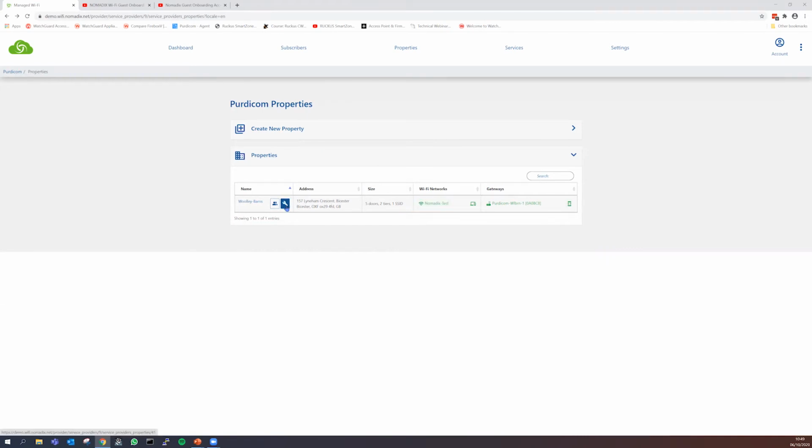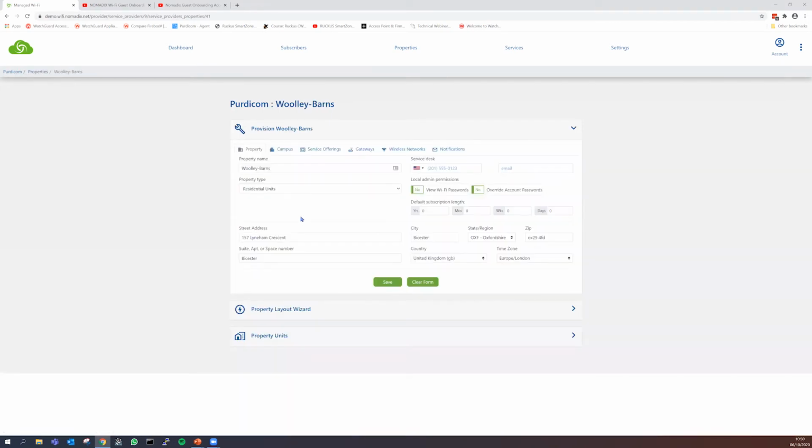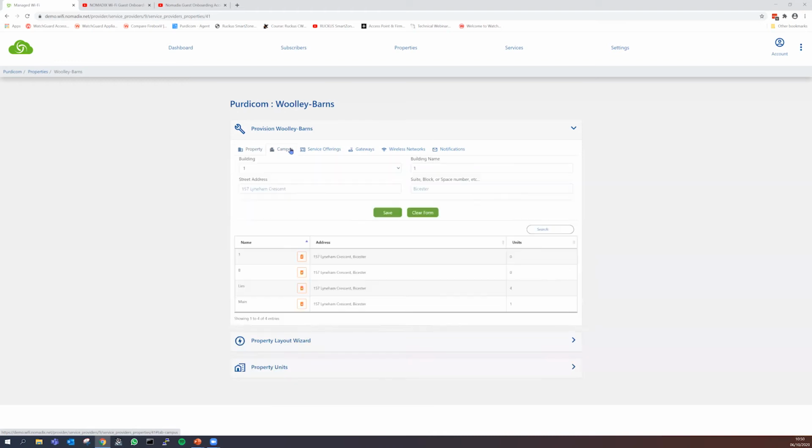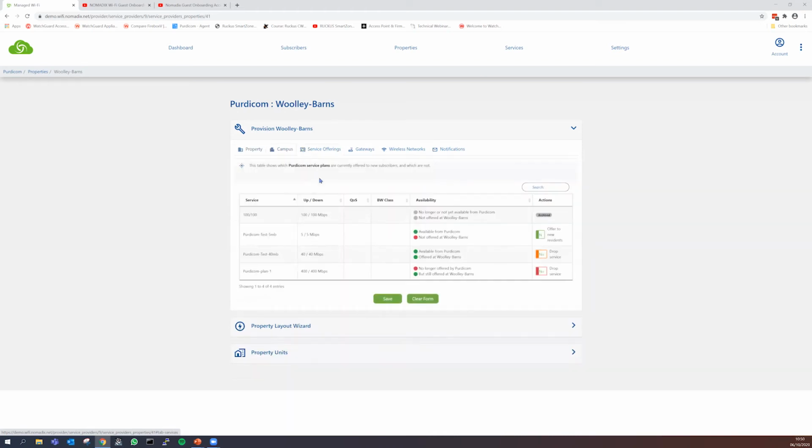So let's take a look. Let's click on the spanner icon quickly. Again here, I know I've mentioned details quite a bit so far. Here you fill out all your relevant information associated to where Woolly Barns is and where the gateway is situated. So property, the campus, and then your service offerings as well. So what service plans you have associated to that Woolly Barns, and you can deal with all that here. So what availability you want to give it, and if you want to associate certain plans with certain buildings.